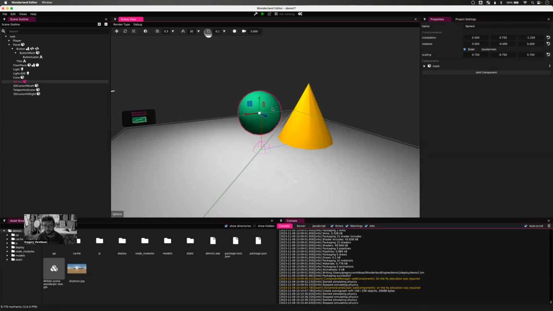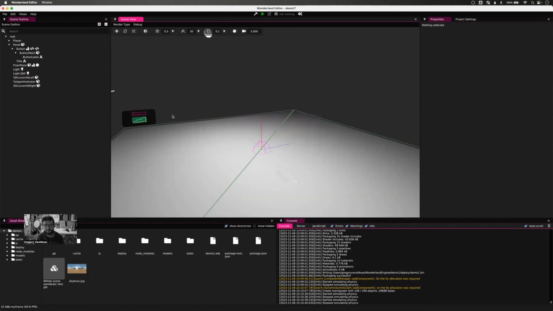Cube. I'll delete this sphere. I'll delete this cone. I'm also going to go ahead and delete this little button thing so we don't have to worry about that either. So we just have a few simple things in here.